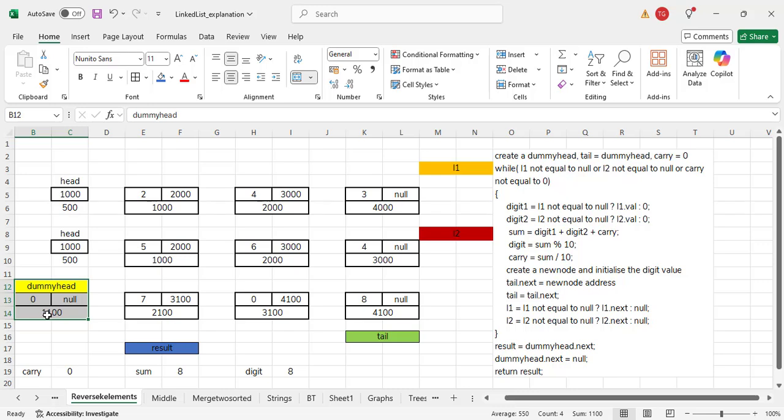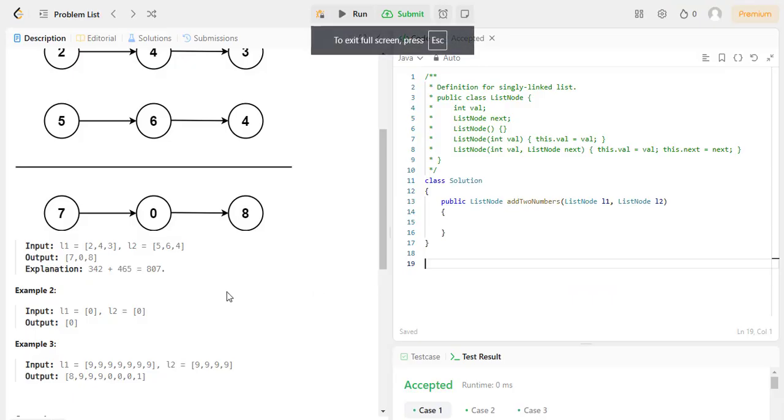So when I traverse the linked list, I am returning my result. Result contains the address of the first node. So this is the first node. First node value is 7. Then I'll go to the next node 3100. I'll take the value 0. Then I'll go to the next node, 8. Then I'll try to go to the next node, that is null. That's all. 708 is my output value. This is the logic of the program.